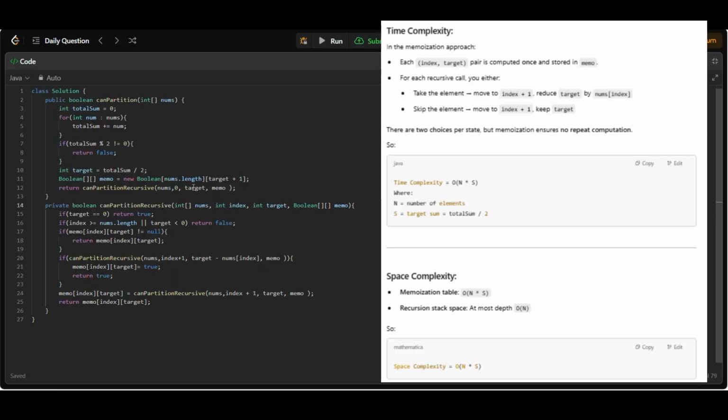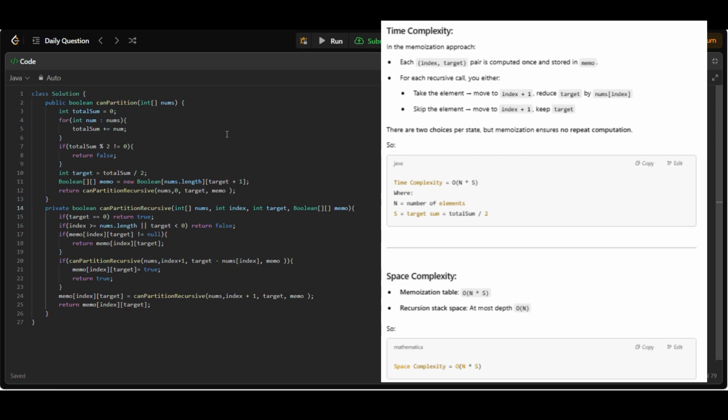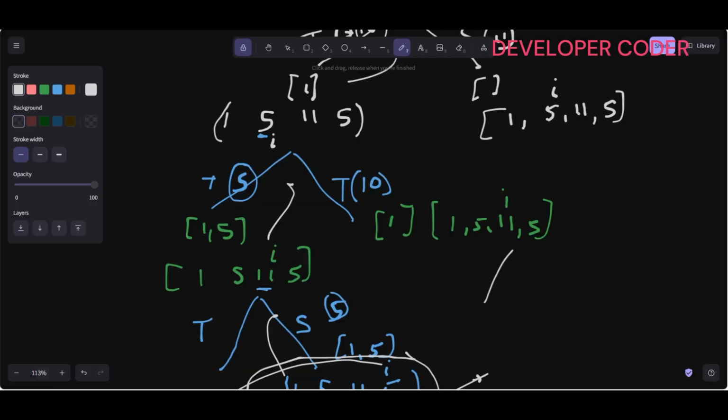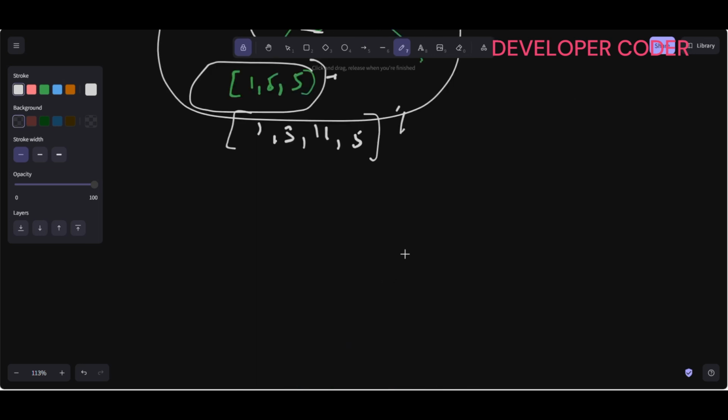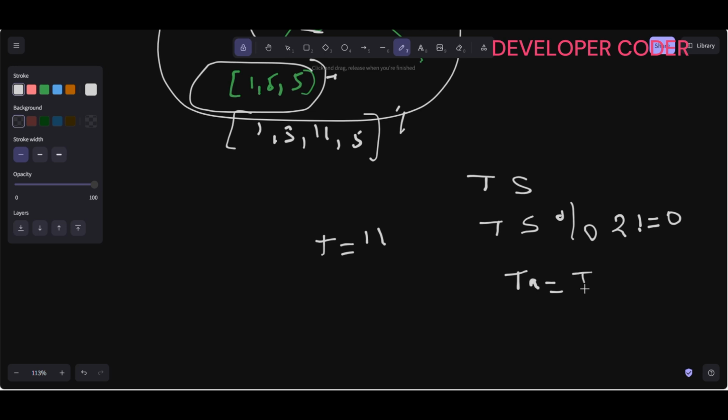Now after this I am moving to the DP approach. This is the code for the recursion part. Now in DP, how are we going to solve this problem? Few basic things only. You know that our target is 11. First we are going to calculate the total sum, and then we check if total sum modulus 2 is not equal to 0, then we return false. Otherwise we calculate the target, which is total sum divided by 2, that is 11 for example number 1.